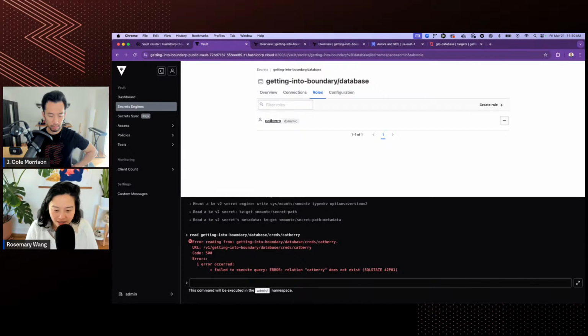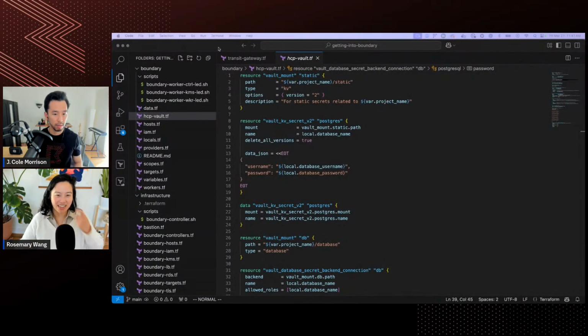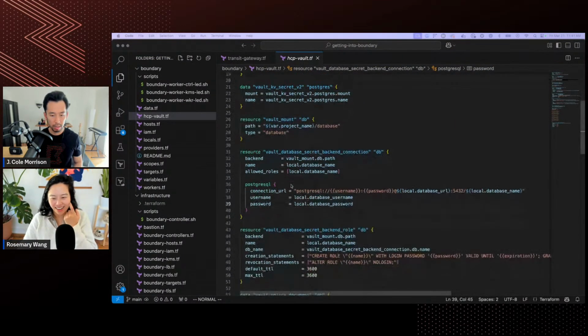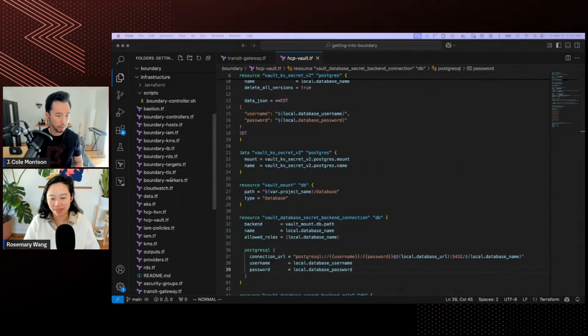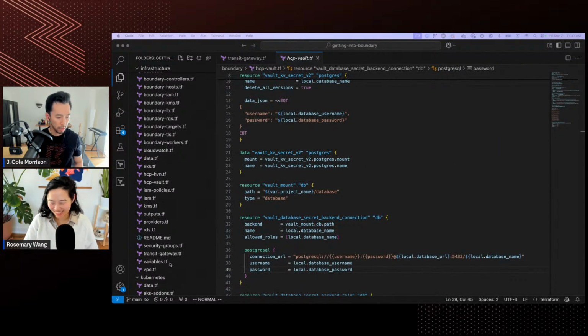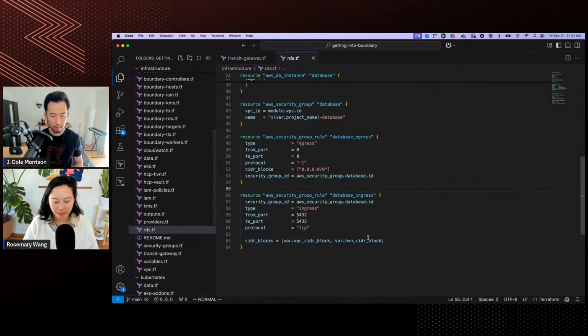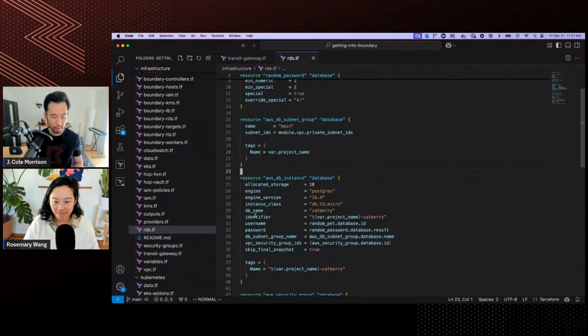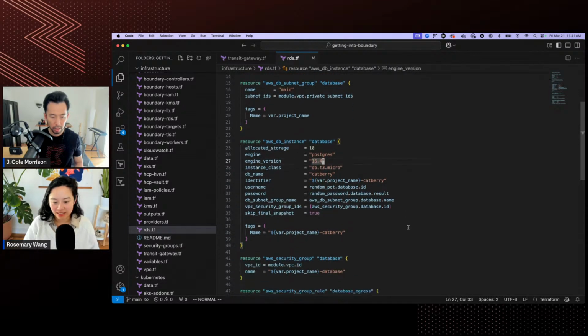Relation Catberry does not exist. Is the database table named Catberry? This is a good question. We should probably initialize that. Let me see here, create a table or something. What is the database name? Where did I put this? RDS. The default database name is DB, Catberry. So I think we need to actually create a table.